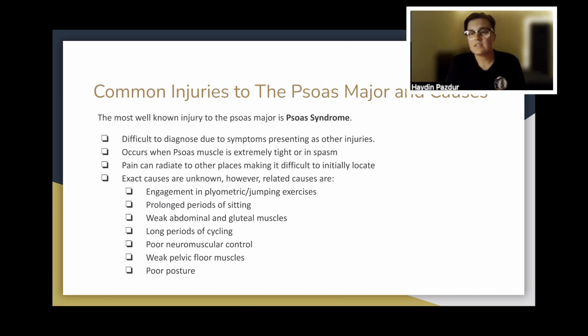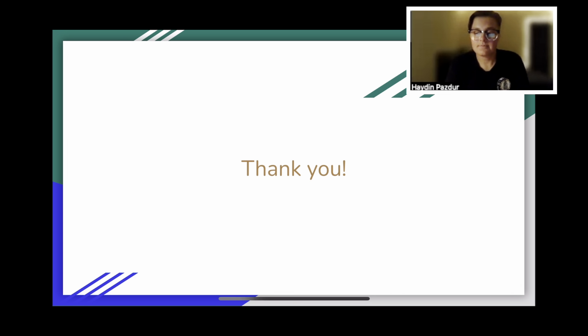So while this injury can happen and it happens in daily life, using the stretching and strengthening exercises and stretches are really going to help prevent psoas syndrome.